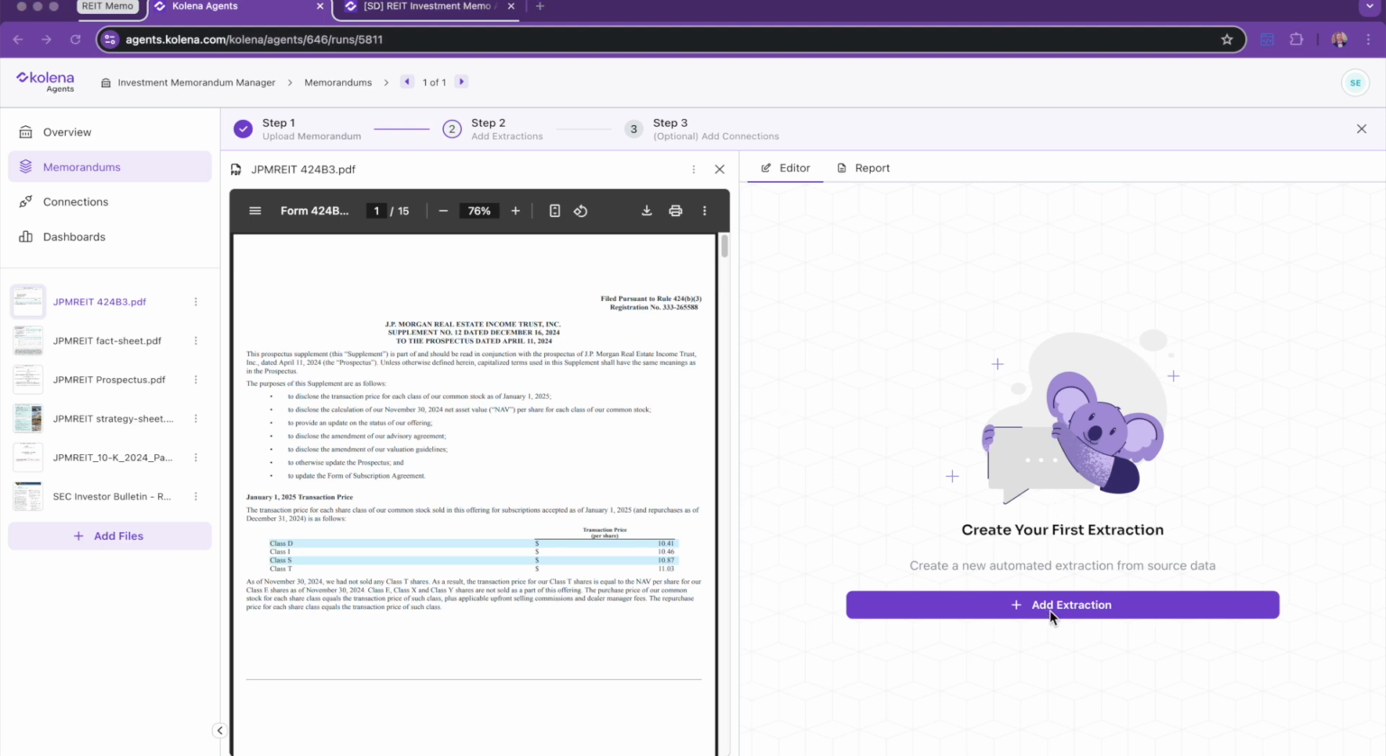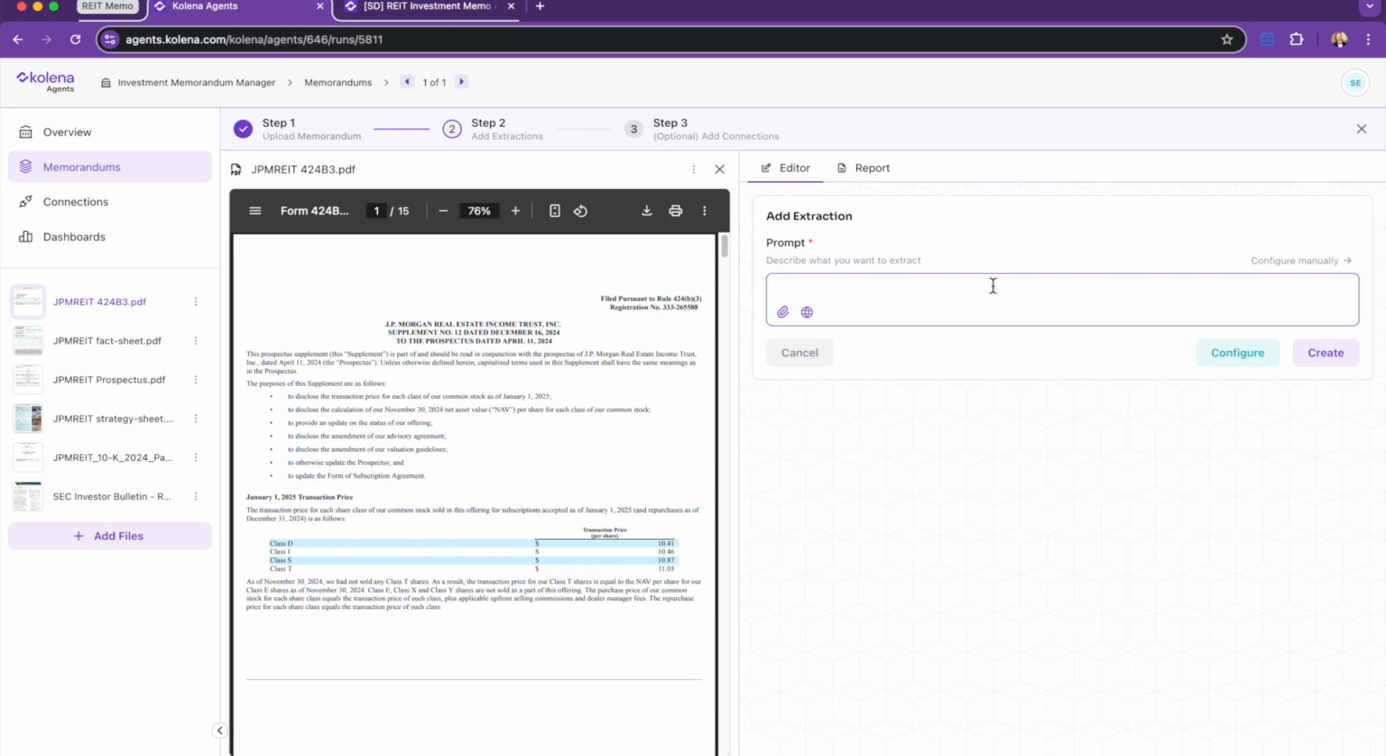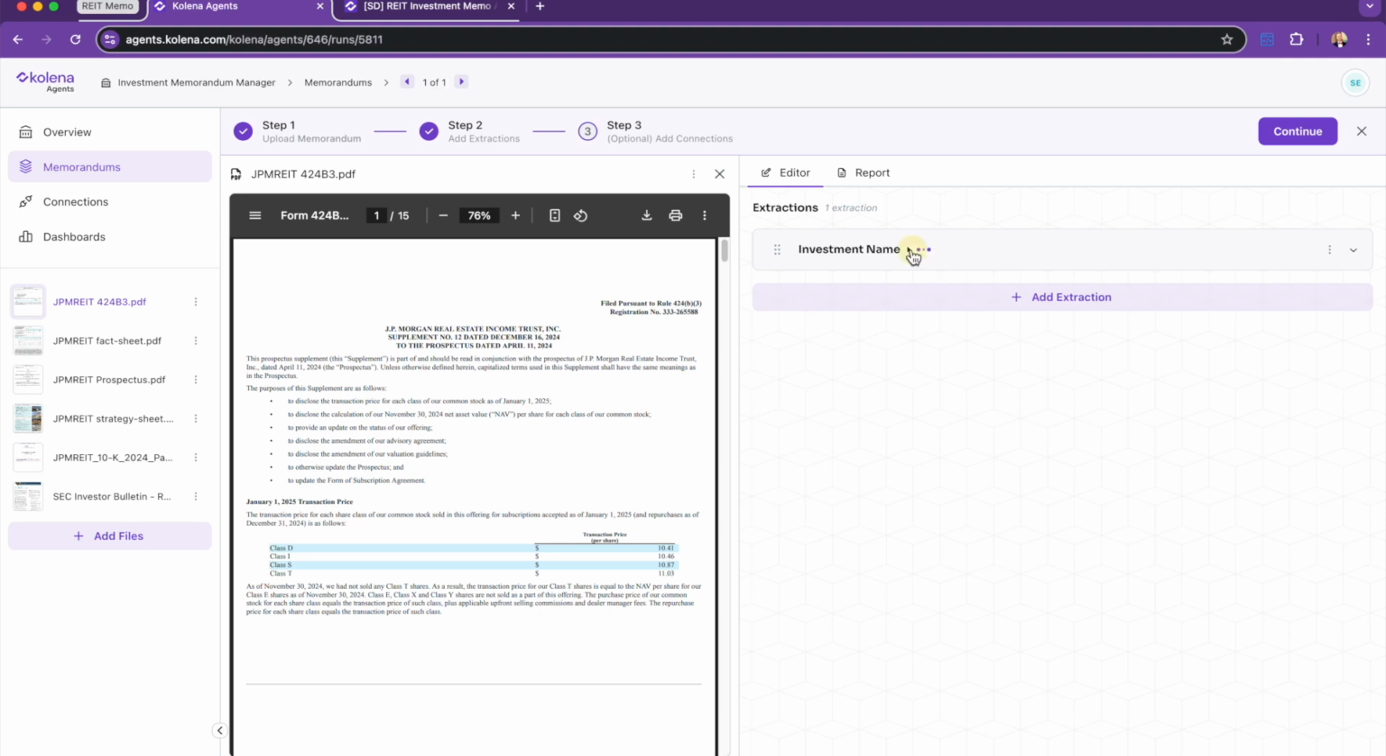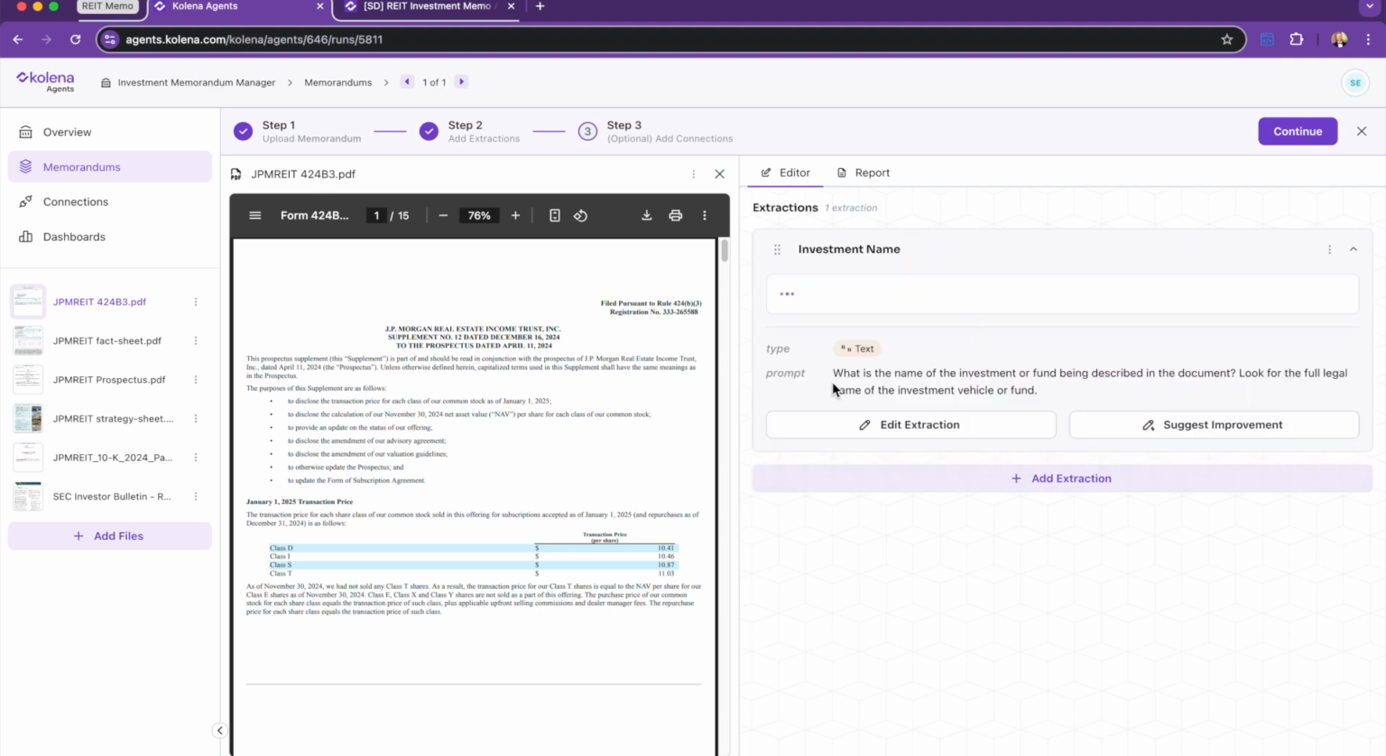To illustrate a simple extraction, I'm going to have our agent tell me what is the name of the investment. What happens when I click Create is that, using its understanding of our objective and the initial instructions we gave the agent, it knows that we're trying to create these investment memos. It's going to take this prompt and rewrite it so that it's best suited for interacting with the AI model underneath. You can see here that it's rewritten it: What is the name of the investment or fund being described in the document? It knows what to look for.